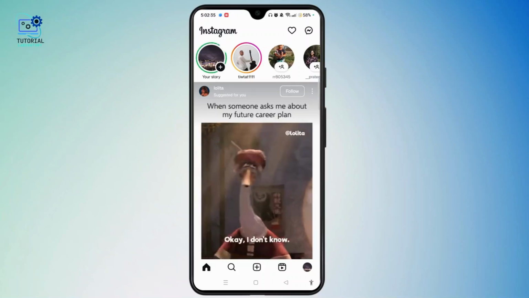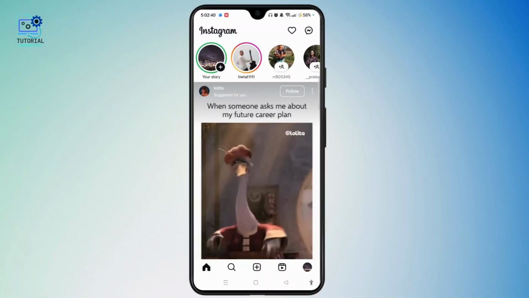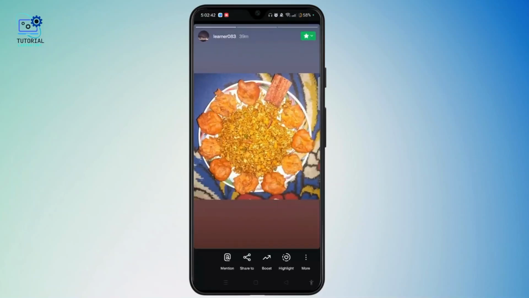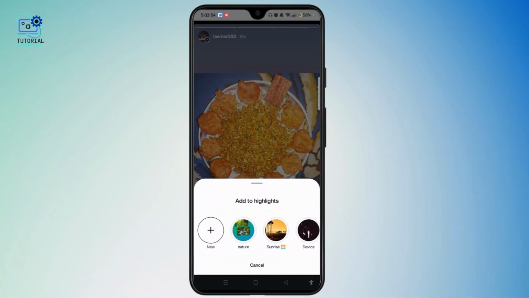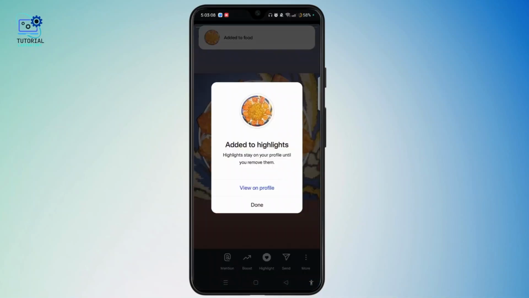After you upload it to your story, you need to tap on your story at the top left corner of your screen. Then you can easily choose the story and tap on the highlight icon at the bottom right corner of your screen. You can easily create a new one or add to an existing one. So let's tap on new and here you need to add the name for the new highlight. Tap on the add button and after that you will successfully create your highlights on Instagram.